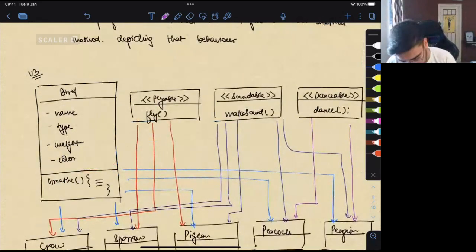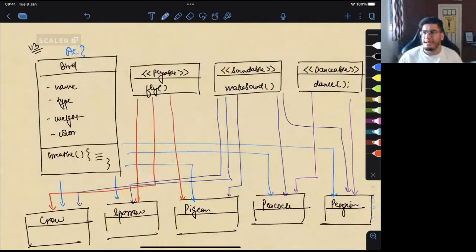Okay, I have one last question. Is this an abstract class? Yes or no? If yes, then why? Is it containing any abstract method inside it? Everyone, is the Bird class containing any abstract method inside it? Breathe is not abstract. Breathe is concrete.